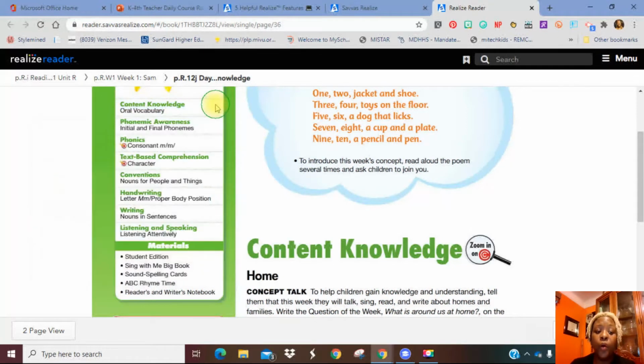Now, will you get to every single one of these things? It is not likely. However, Savvas does allow you to get to most of these things just in the digital resources that they provide. Okay, so content knowledge we'll get to, the phonemic awareness we'll get to, phonics we'll get to, text-based comprehension we'll get to, conventions not in an active digital resource that they be given. They do have a digital resource, and I will go into that, but it's just not as active as some of the other things right in the front. The handwriting piece, of course, only if students, if you were able to print it out.